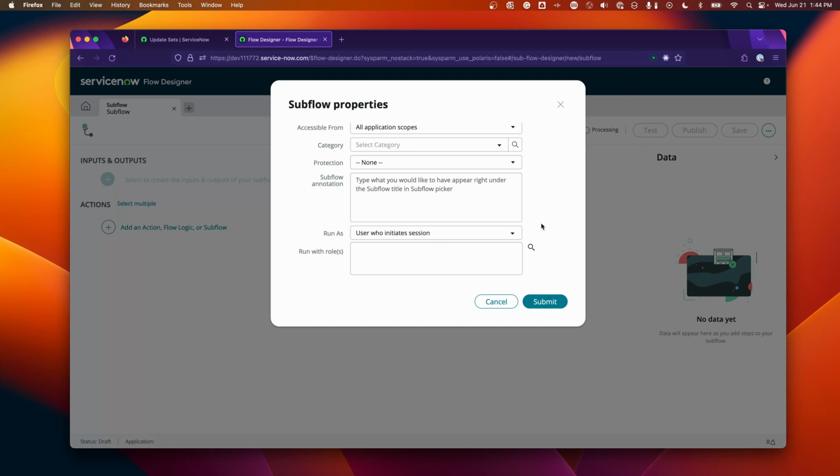One thing that's different from the action in these properties here is this run as. We'll also see that in the flow properties. And what this is, who do we want to run the flow as? So we want to run it as the person who triggered it. So for example, if we triggered the flow off of an incident update, that particular person would be the person that this would run as. If we select system user, then it would always run as basically a system administrator user.